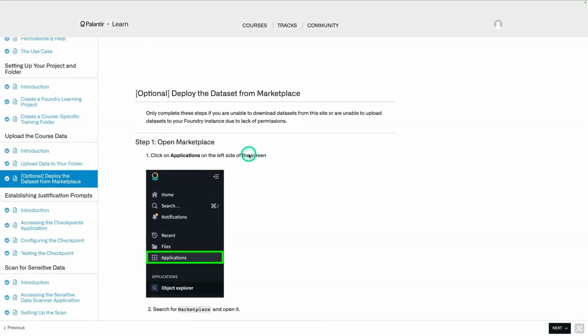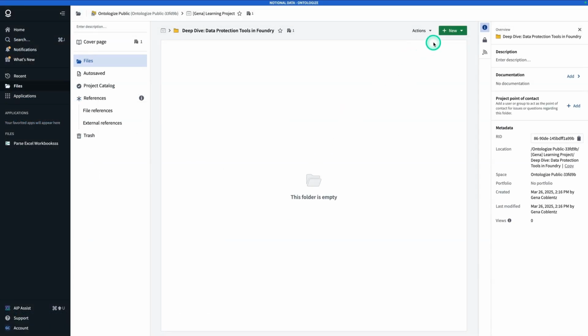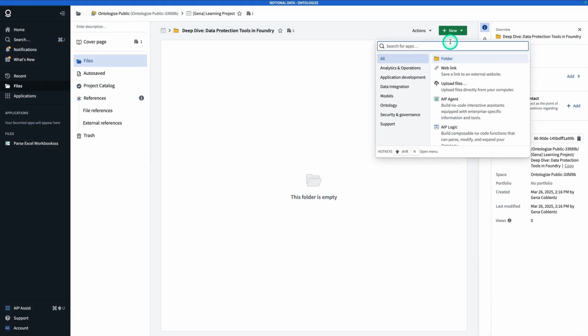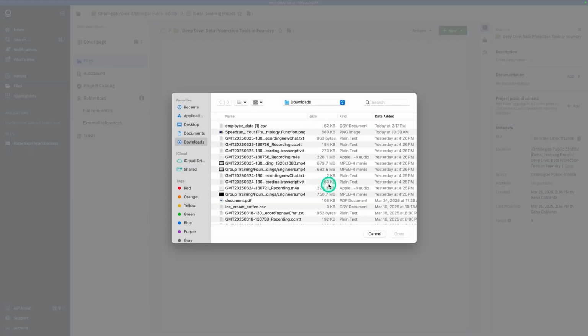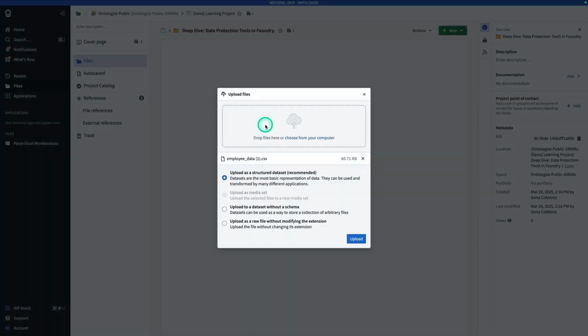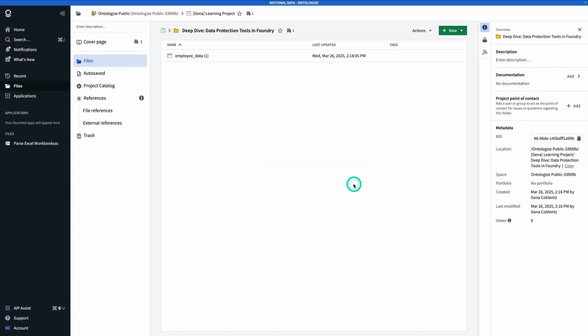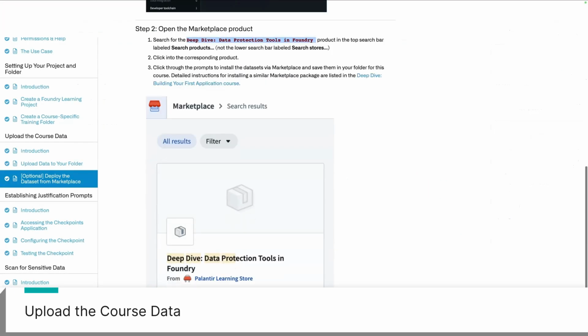If you don't have the ability to upload data to your specific stack, navigate to your folder, and then you're going to hit New, Upload Files, choose from Computer, and now you're going to grab this downloaded data set and hit Upload as a structured data set. So now you've successfully uploaded your data. Now we can move on to the next step.